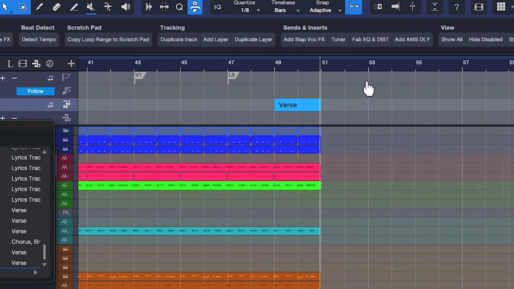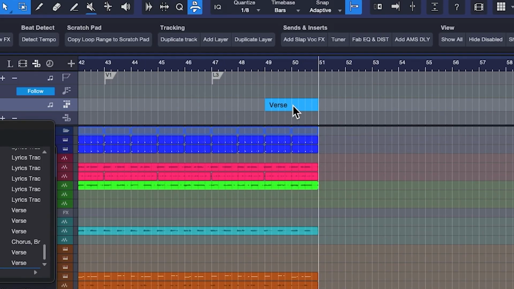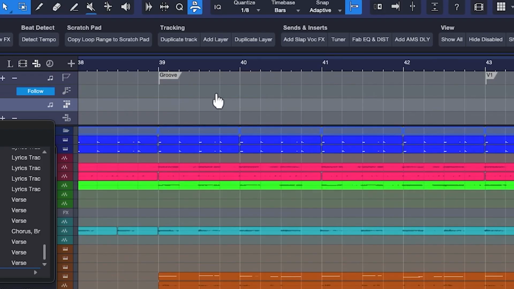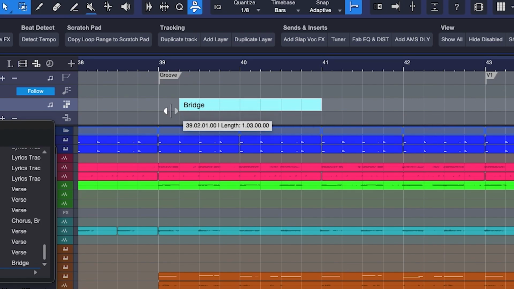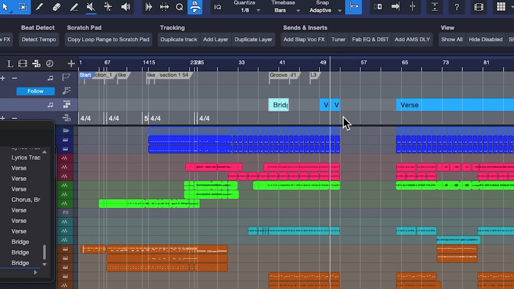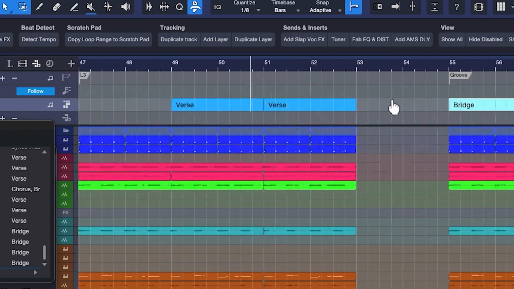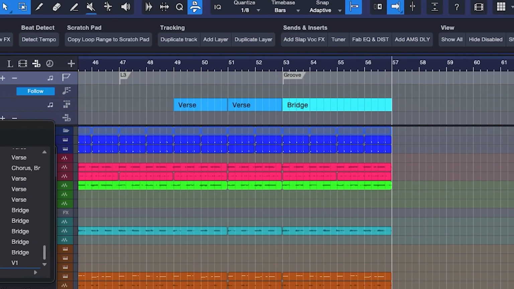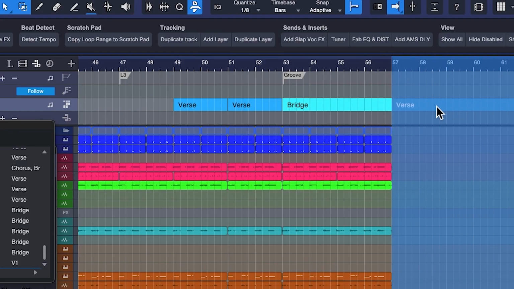Okay, we still want this to repeat, so we'll just option drag that, right? And then we want the four bars prior to the first verse. We want that. Let's grab that. So we want that here, so option drag that to here, drag this to here, let's just drag this down to here.